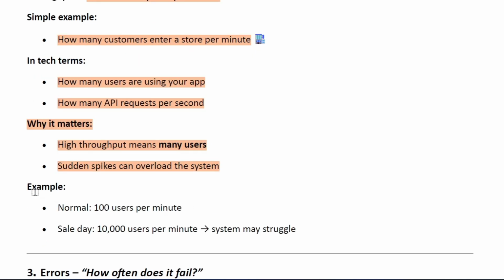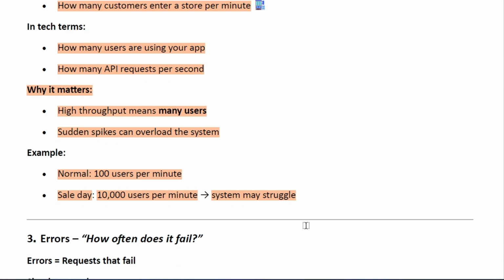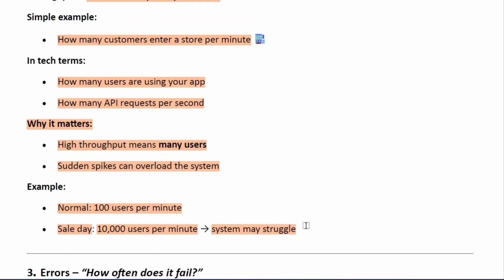In a normal situation you have 100 users per minute, but during a sale, say a Big Billion Days sale or the Great Indian Festival sale, you get 10,000 requests per minute. The system will struggle to handle this, and it might shut down your application because of the high number of users that the system can't hold. So that is all about throughput: how many requests are coming to your system per minute and how much it can hold.